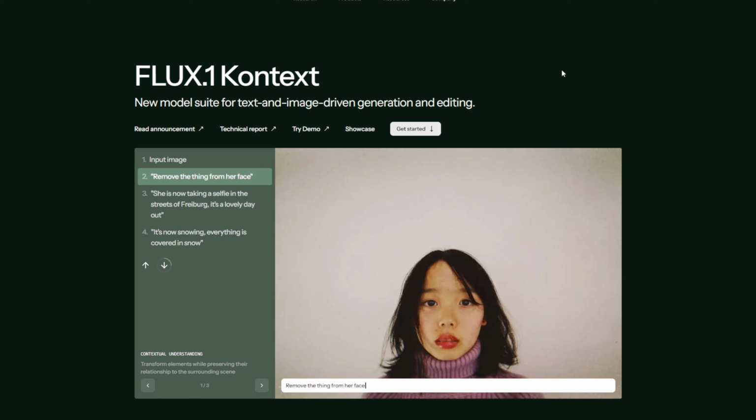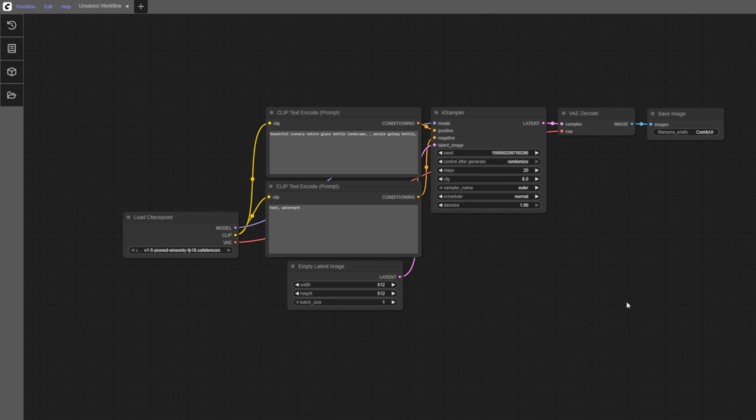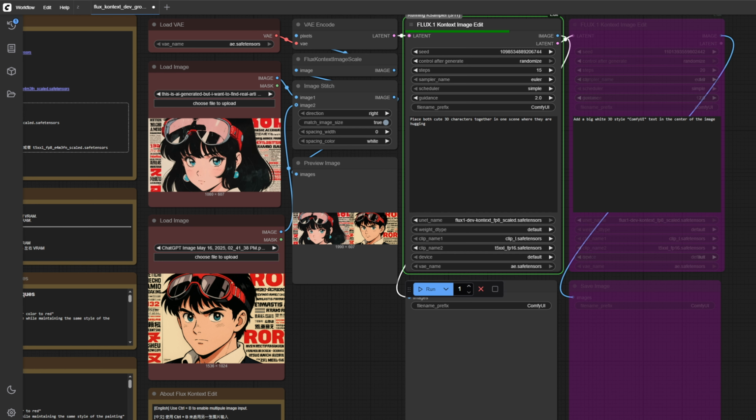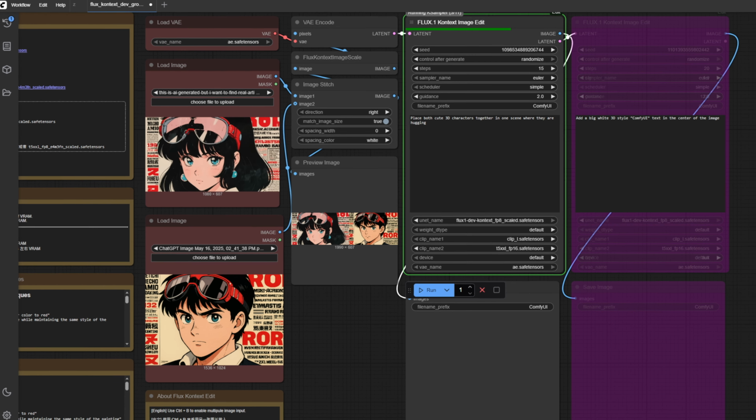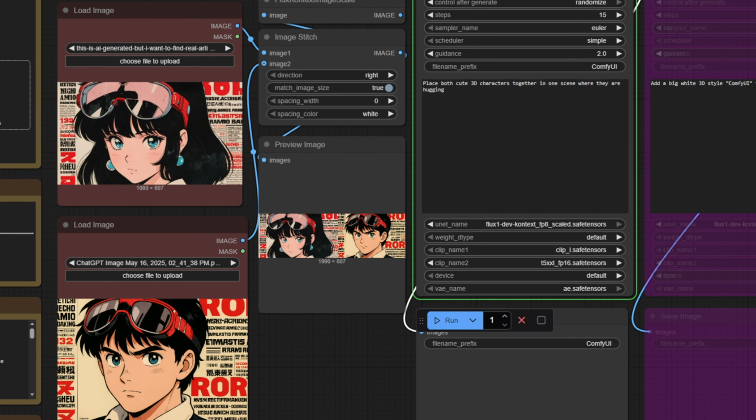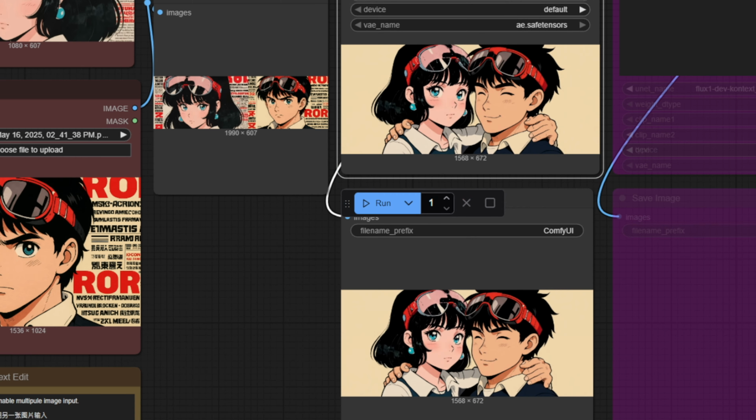Built by Black Forest Labs, it's blowing up online, and you can run it on an RTX 3060 or better. In this 5-minute guide, I'll show you how to set up FLUX.1 Kontext on your PC using ComfyUI to create pro-level AI images. Don't worry, I'll keep it simple and fun. Let's get started.